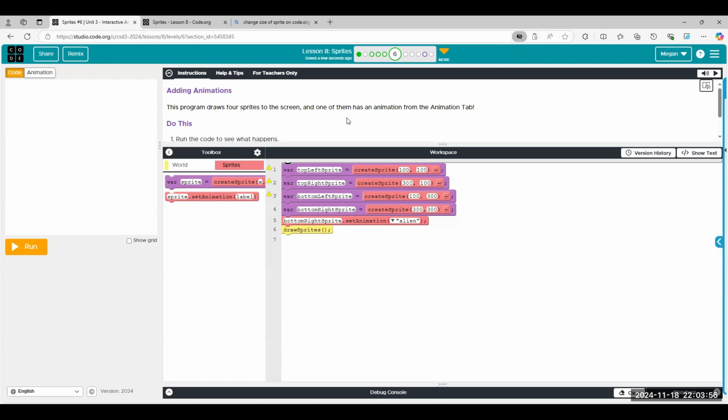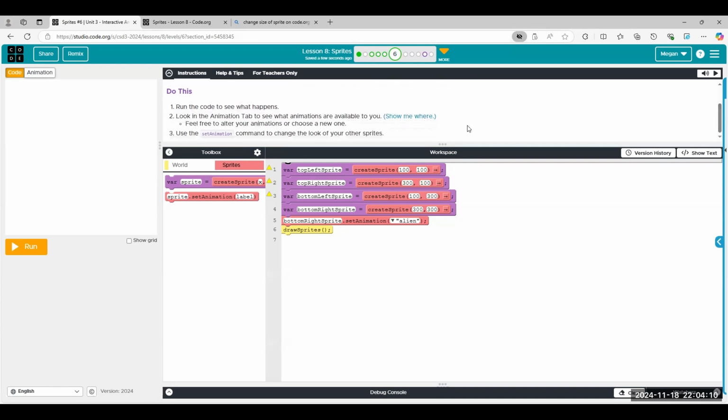All right. Number 6, adding animation. The program draws 4 sprites to the screen, and one of them has an animation from the animation tab. To do, run the code and see what happens.